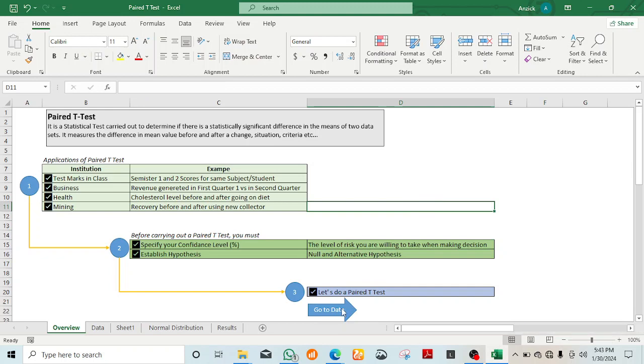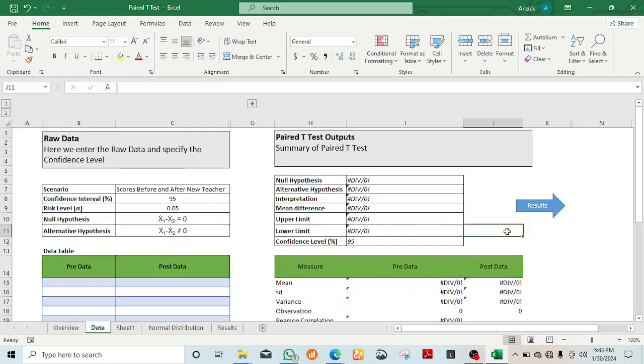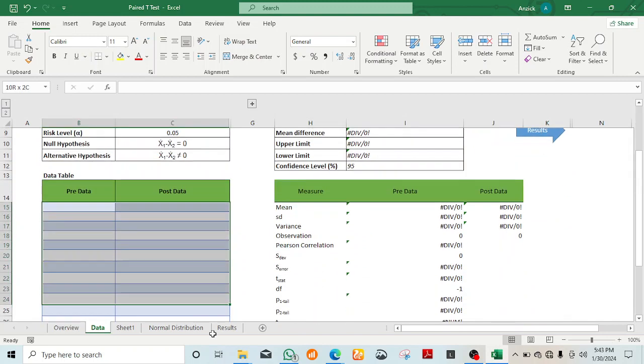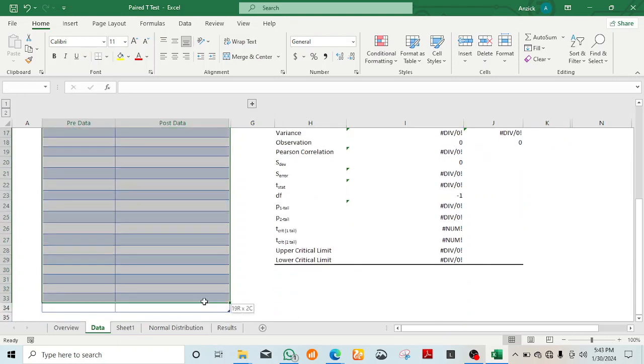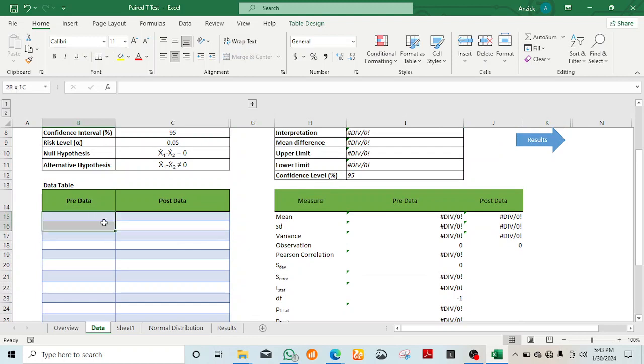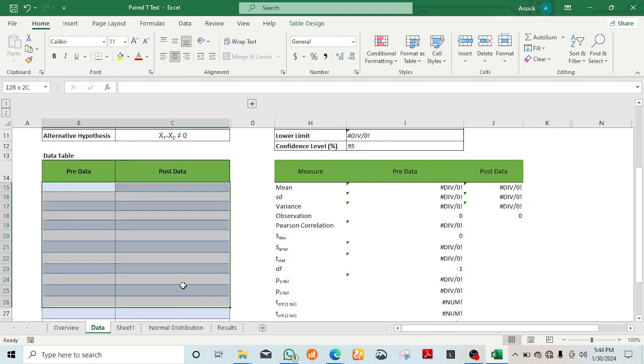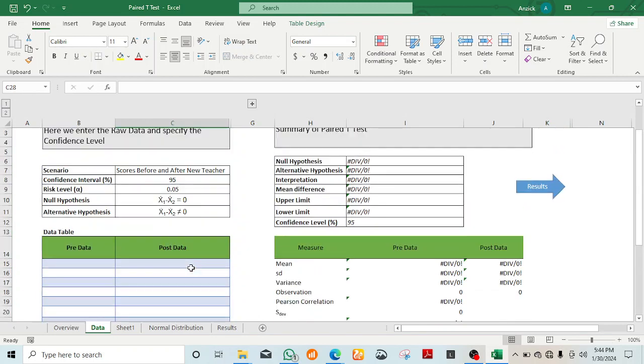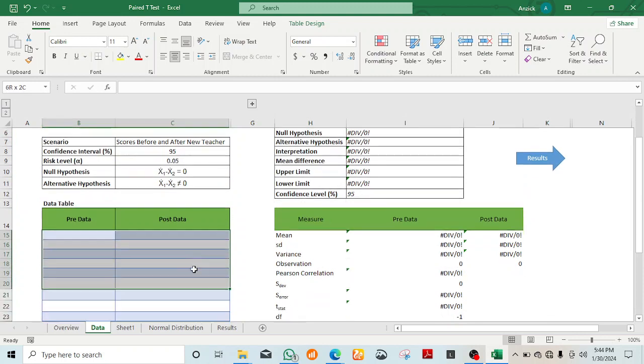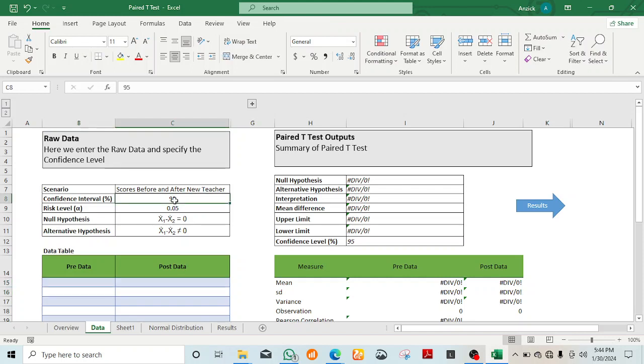Okay, let's get to it. So this is the setup of the template. There are two things that you will have to do since everything has been set up for you. One is you put your data here, the before and after data for whatever situation, like your business or your education or whatever application that you are trying to carry out the test for. And two is to specify your confidence level.